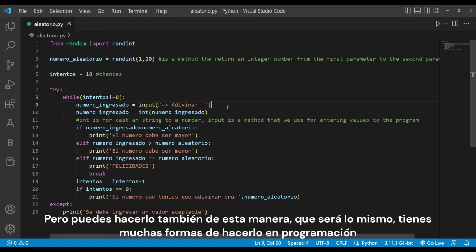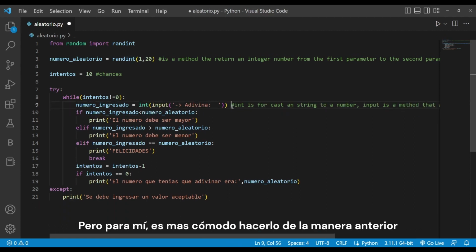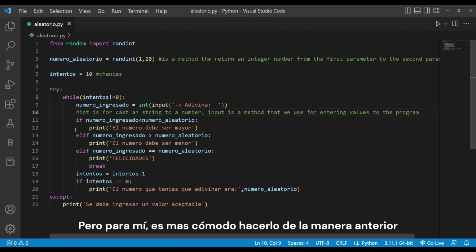It will be the same. Yeah, it will be the same. It's not like you have only one way to do this kind of method, for example, this kind of treatment with these variables, okay. So for me it's very comfortable to make it like that, okay.